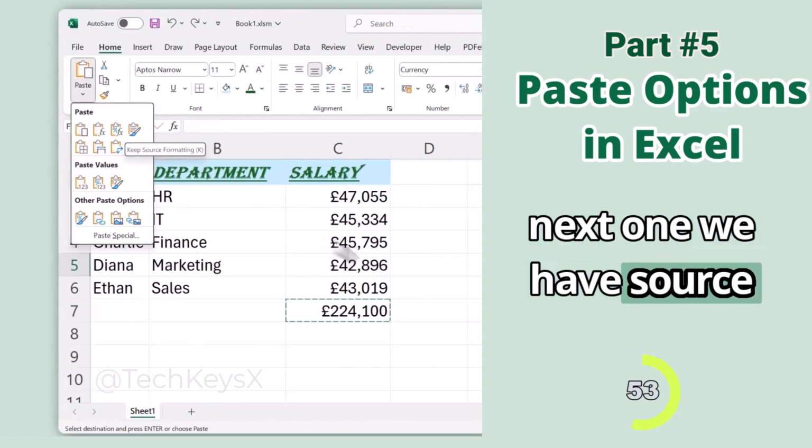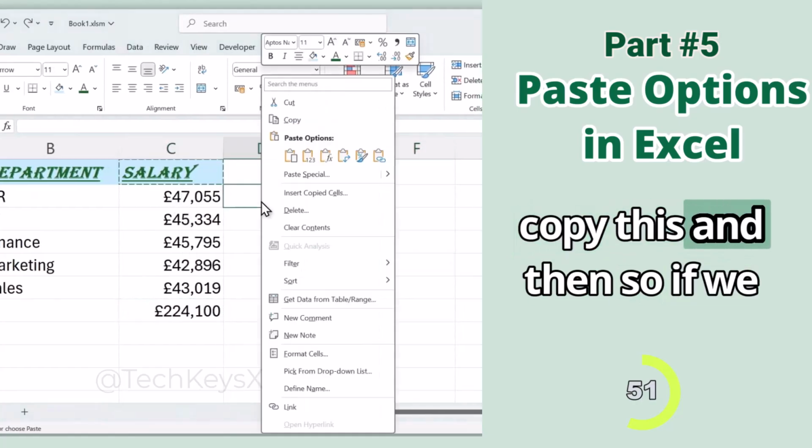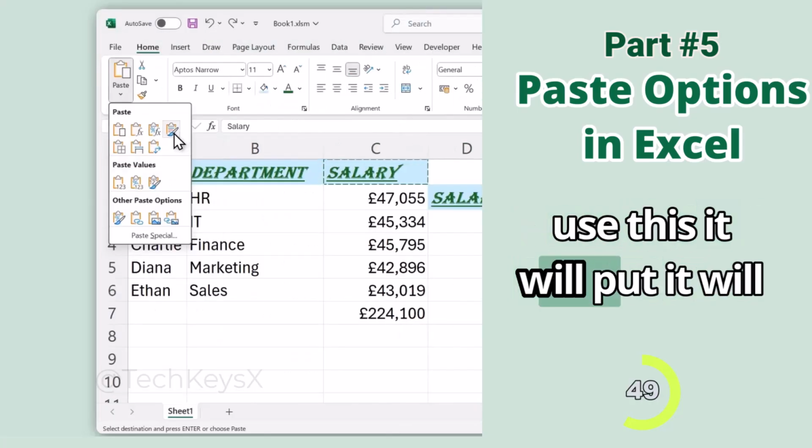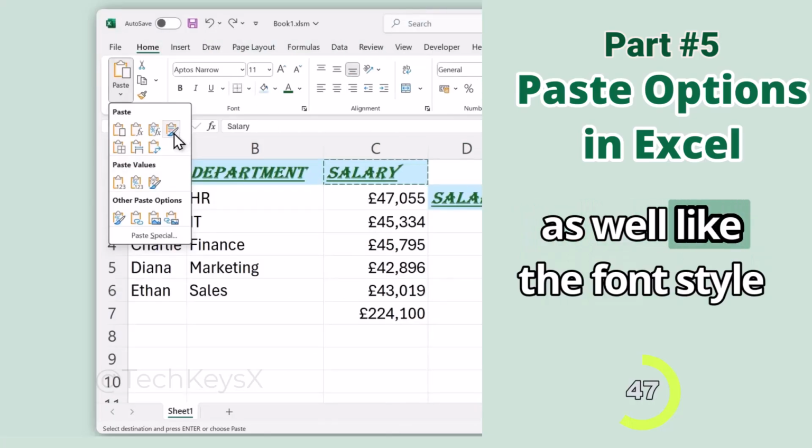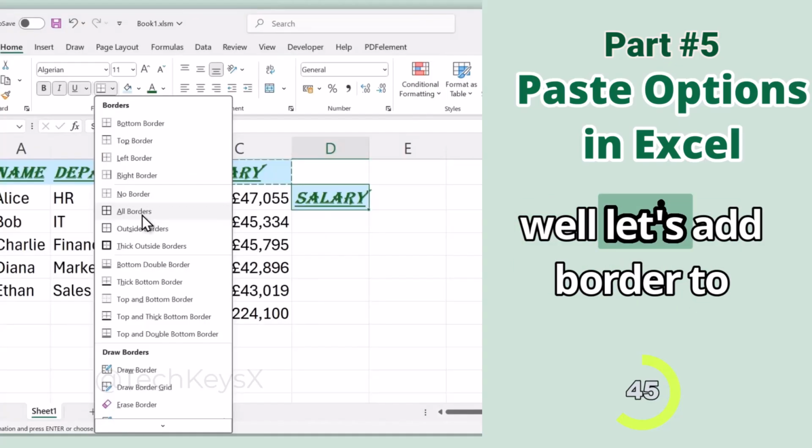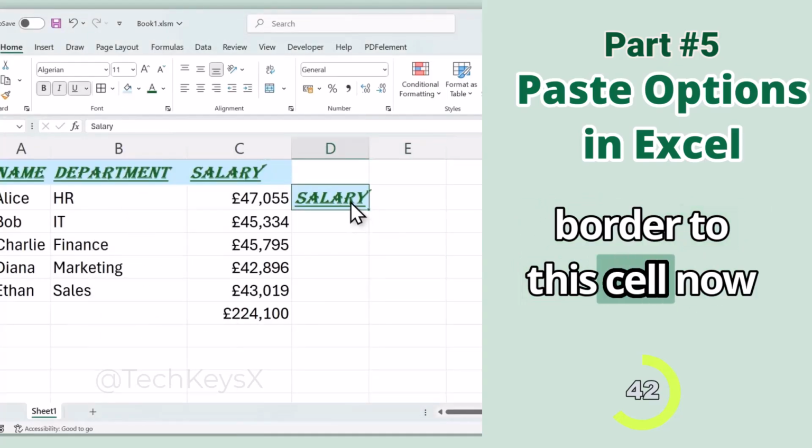Next one we have is source formatting. So let's copy this, and if we use this, it will paste all the formatting as well, like the font style, underline, and the color as well. Let's add a border to this cell. So we have a border on this cell now, as you can see.